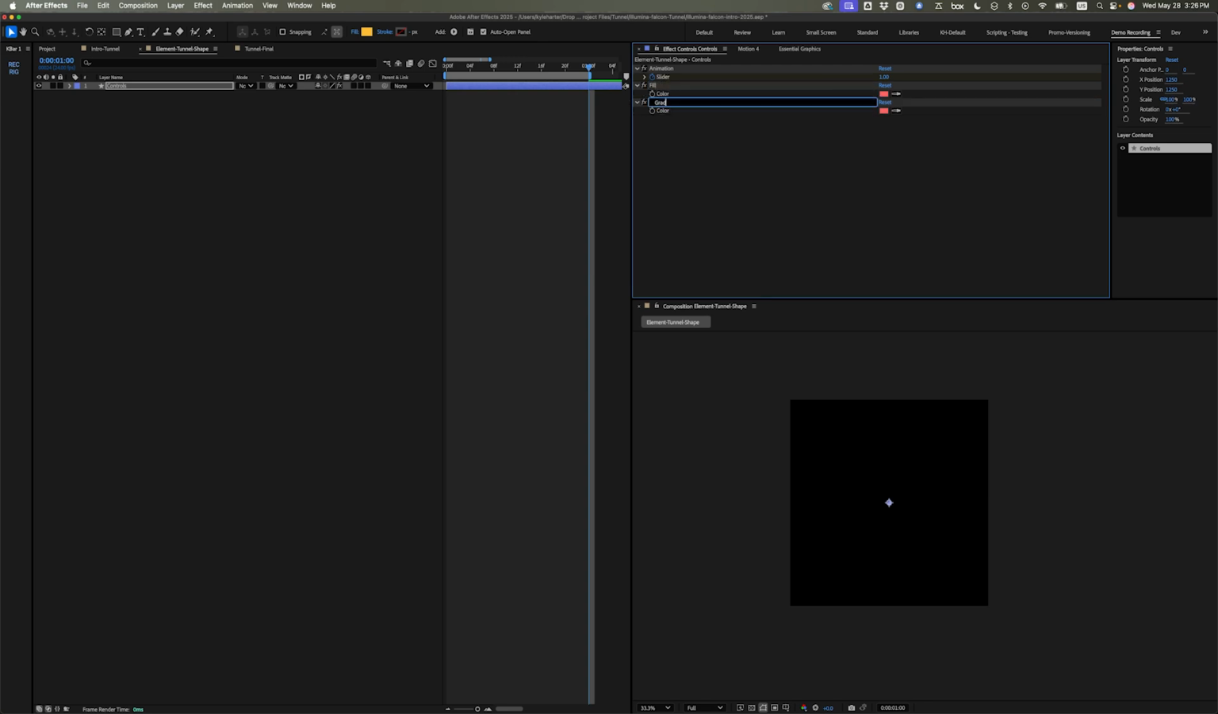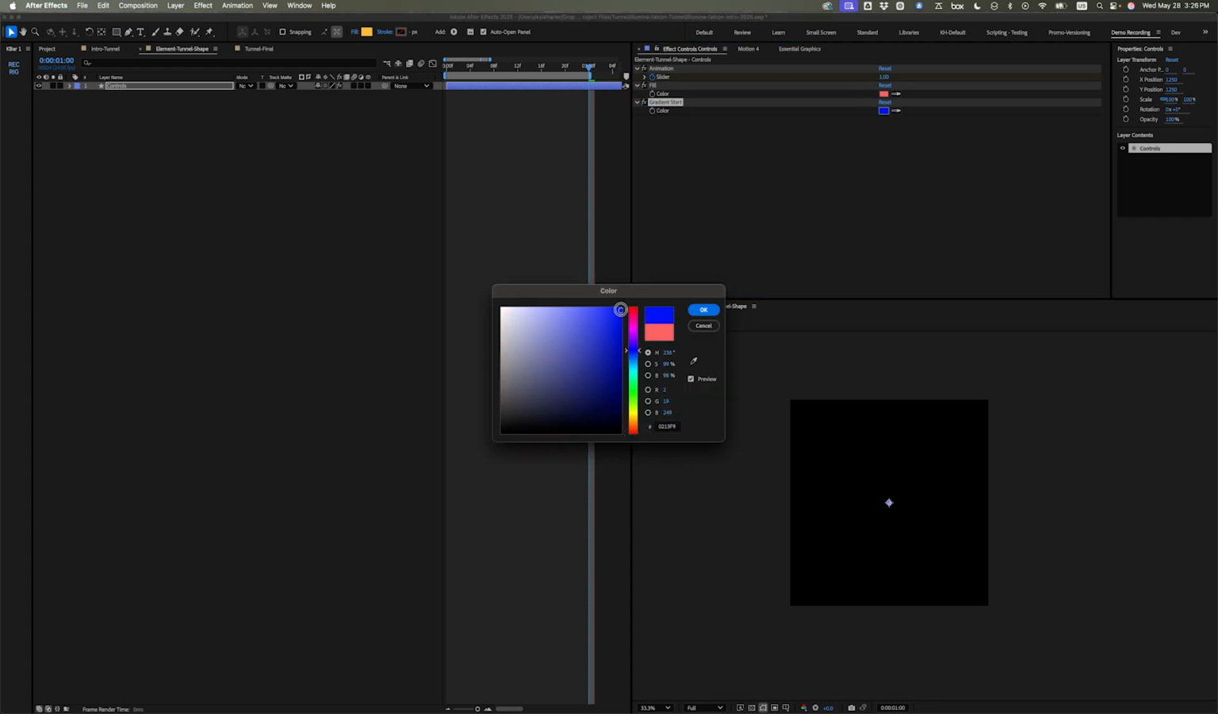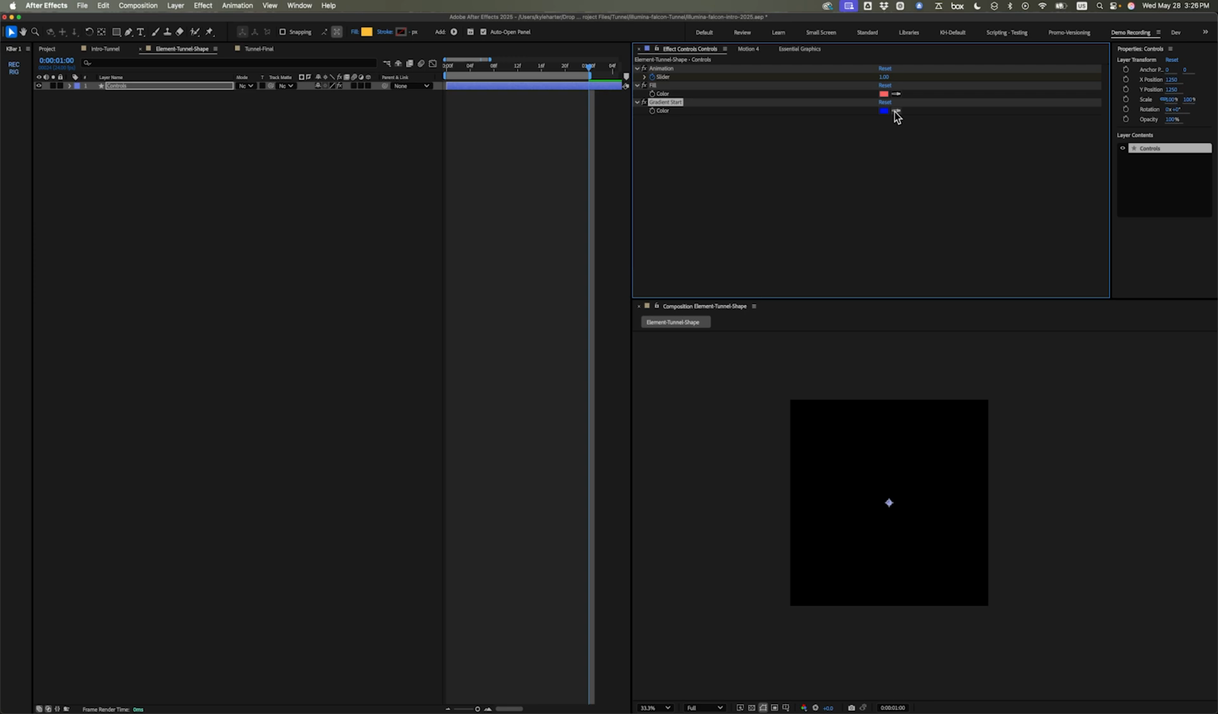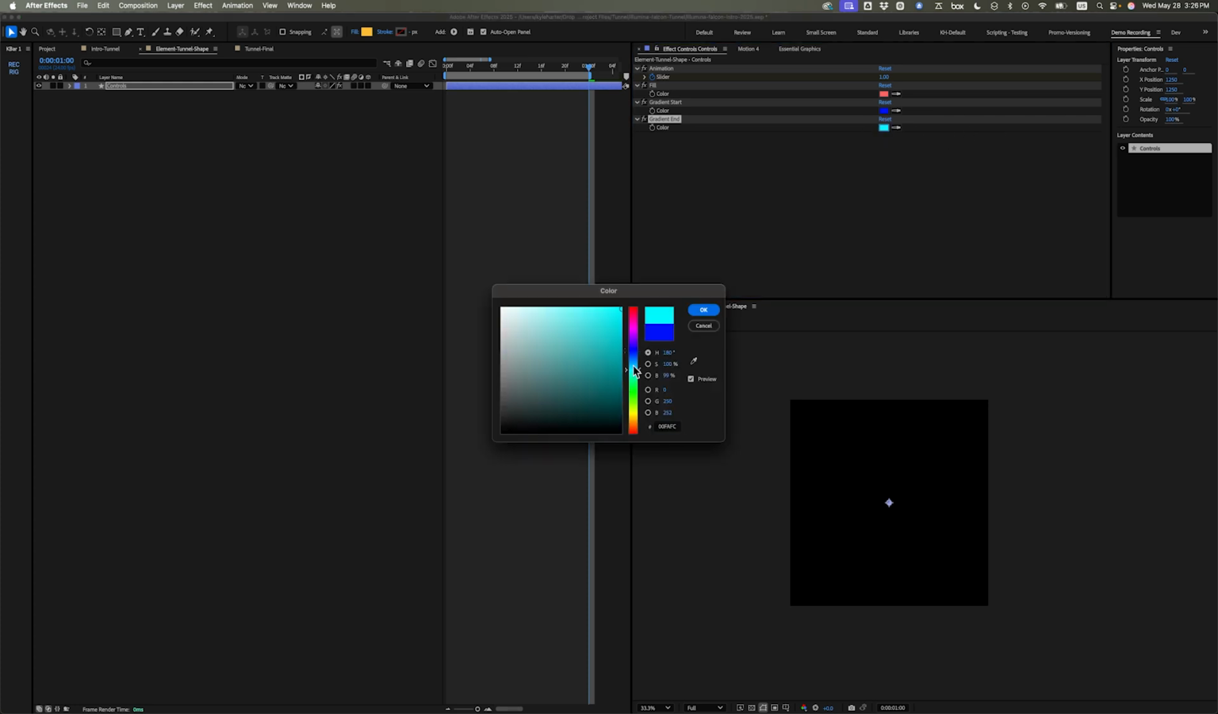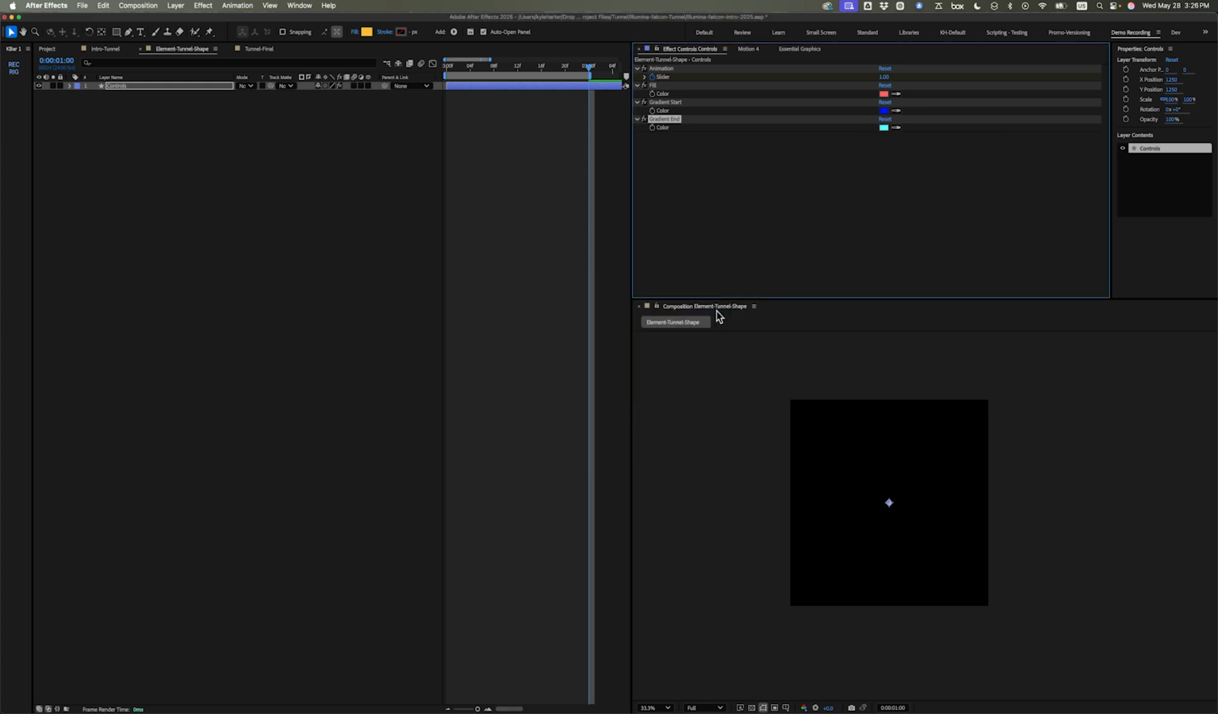Then I'm going to have my gradient start. Cool. And this gradient start, let's just pick something kind of complementary, or not complementary, maybe just some similar color family here. Gradient end. And then this is just going to be something a little bit lighter so we can have a little bit of contrast there. Cool. And these are going to make a lot more sense pretty soon.